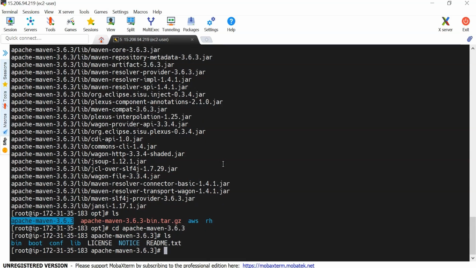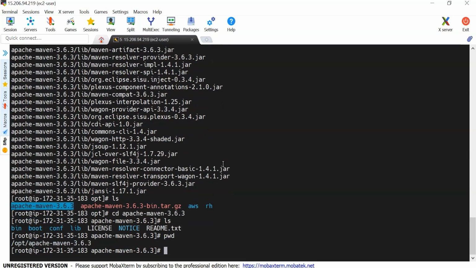Now, just as we set up the home path for our Jenkins, in a similar way we need to set up the path for Maven as well. So for that I'm just copying the path of our Maven. We can even rename this directory if you need an easier name. Now we need to set up our Maven home path. For that we need to edit our .bash_profile again. So vi ~/.bash_profile.